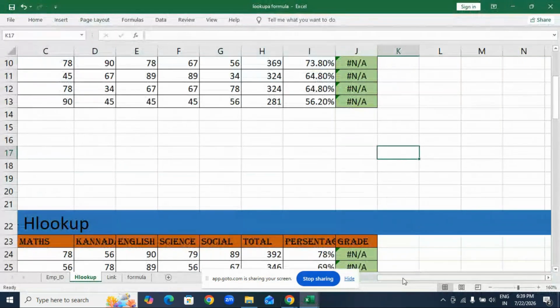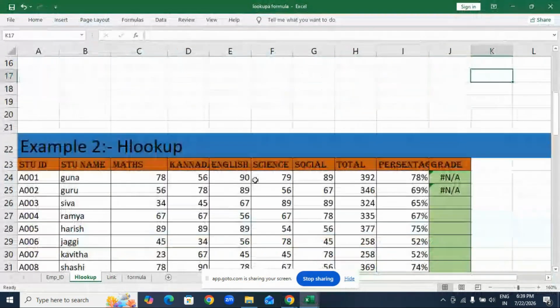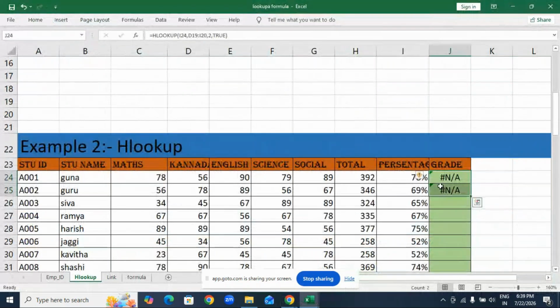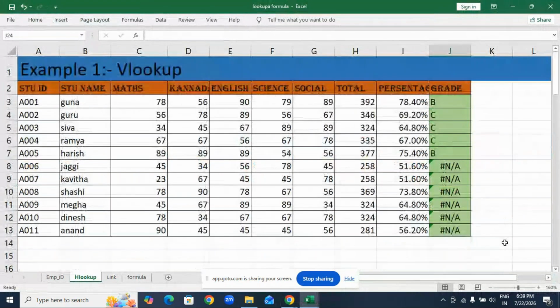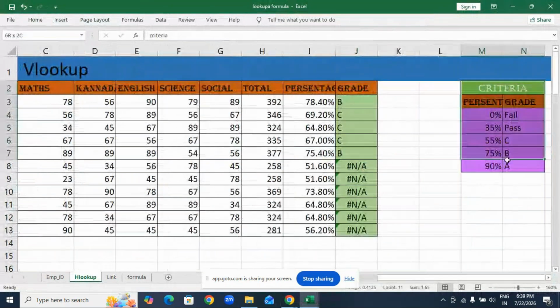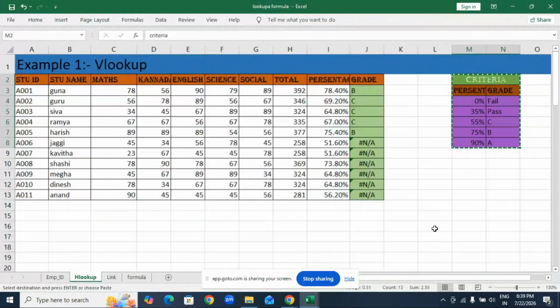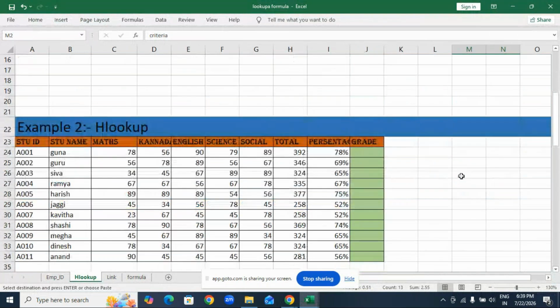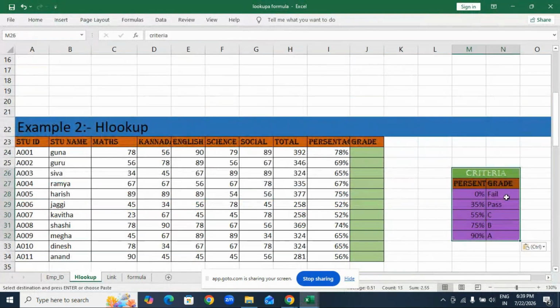Now I want to apply the HLOOKUP function. How to apply the HLOOKUP? But here my data is in the horizontal. The same data I'm going to use. Copy that. Here I want to paste the data. The option is there: if I want to apply the HLOOKUP function, it means the data is horizontal, then only we are going to use the HLOOKUP function.